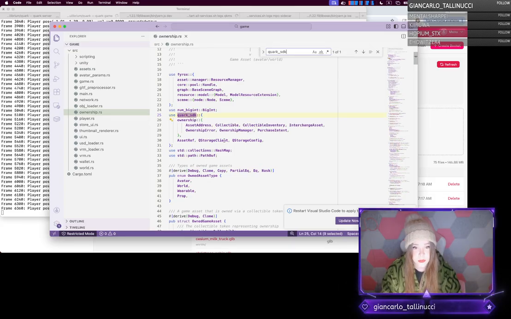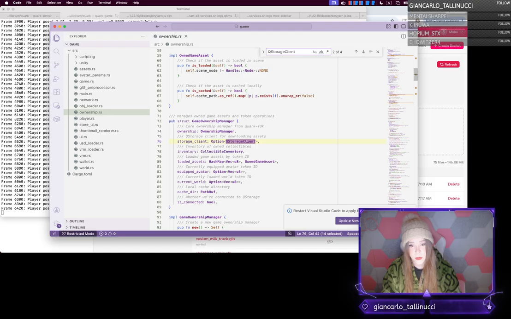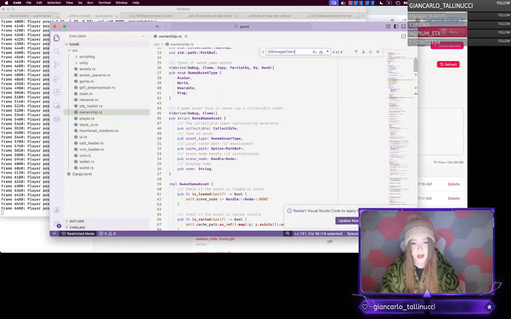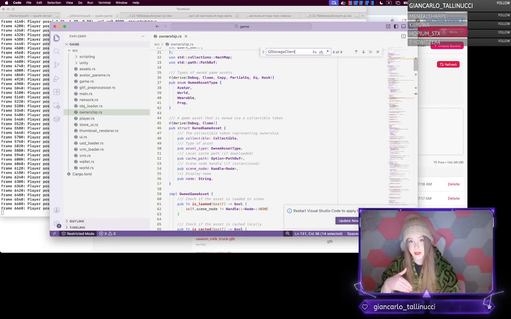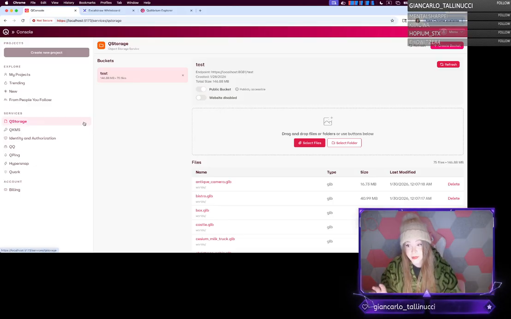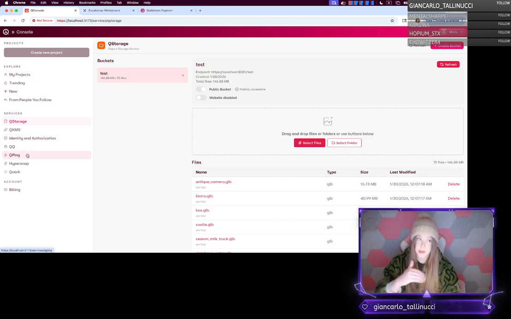So if I go to QStorage client, for example, the game ownership manager has a connection to storage. It will proceed to fetch those items. It uses the access key and secret key that is set up with access to that bucket. In this case, I'm just using the root user access key and secret key. That's insane. In a real world context, it depends.